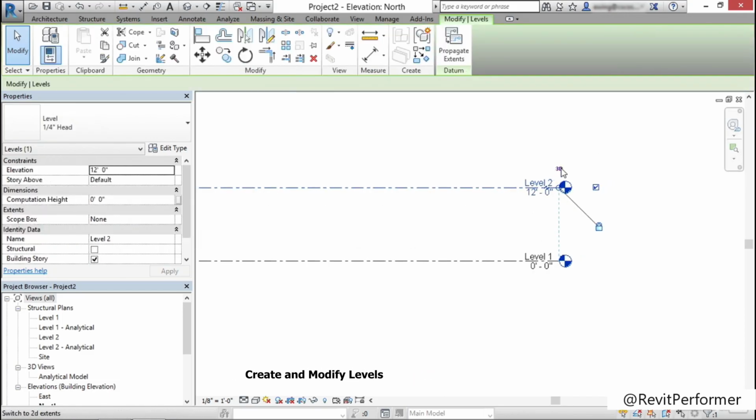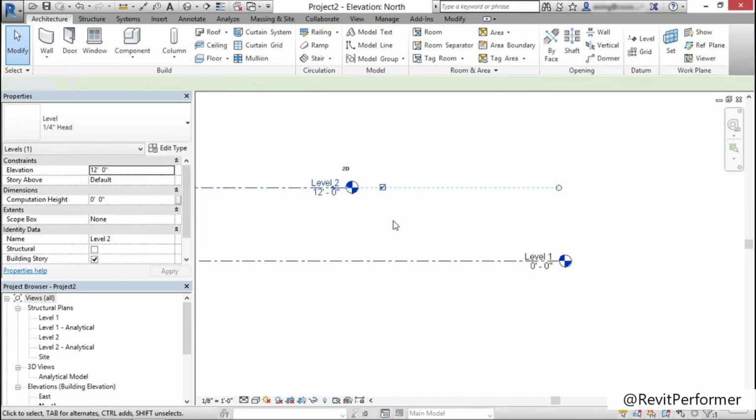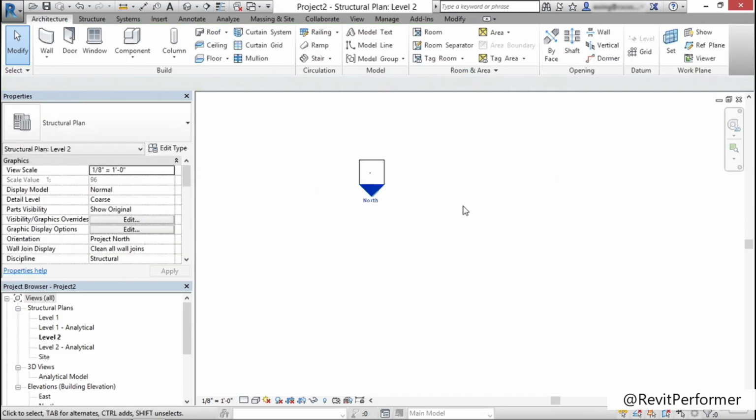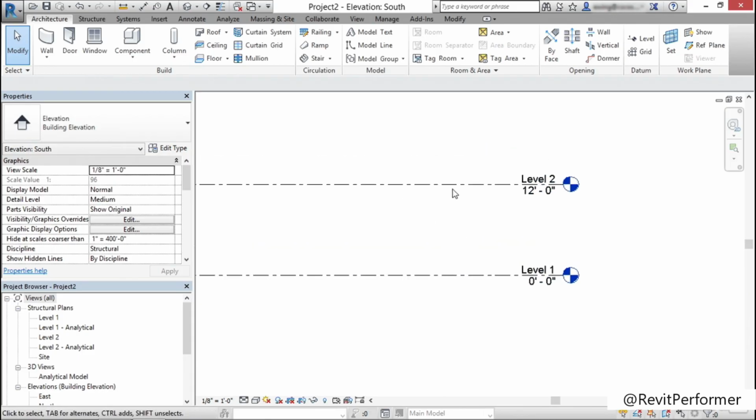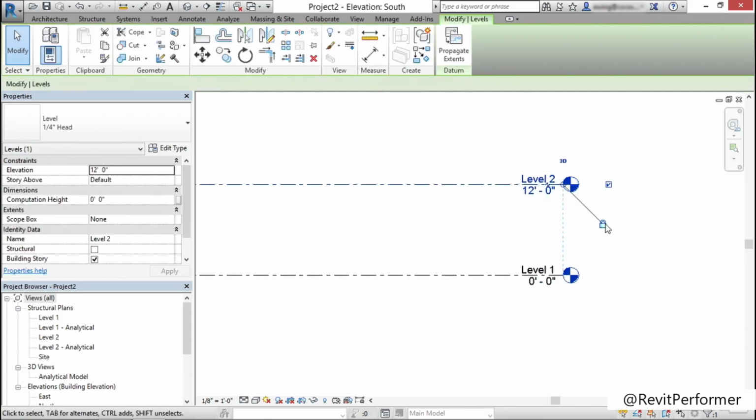But if I uncheck 3D, that means any movement that I do here is only going to be in this view where it says 2D. So now if I move level 2 in, I hit Control Tab, and I go back to my south elevation, we'll see that that change hasn't been made. So for levels, if you only want it to show up in this view when you move it, uncheck 3D.